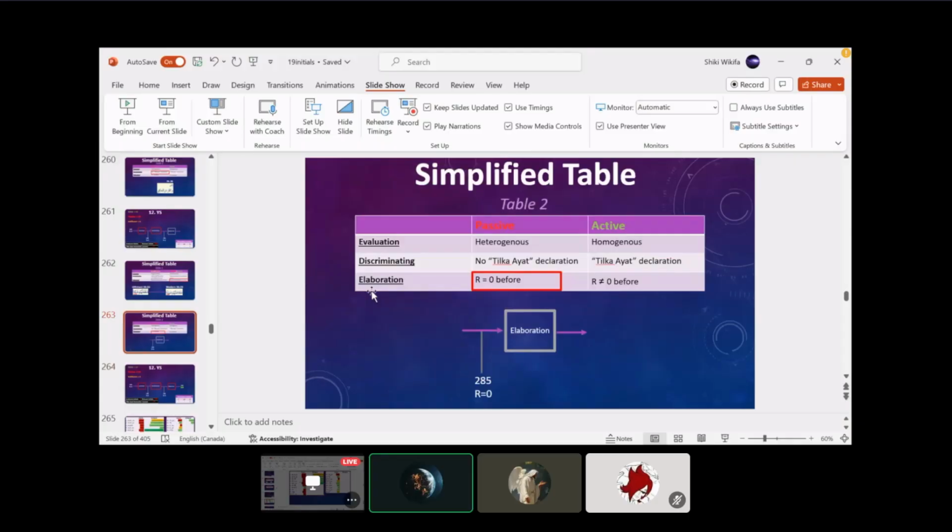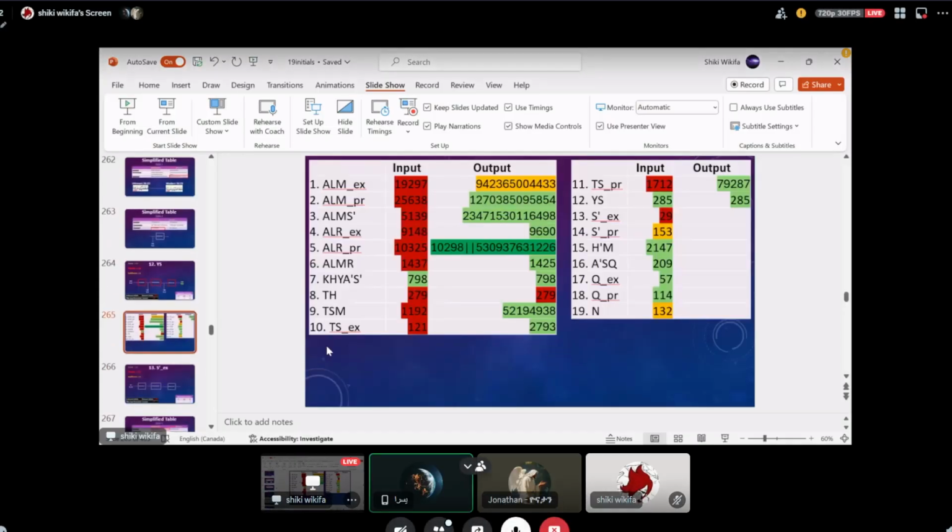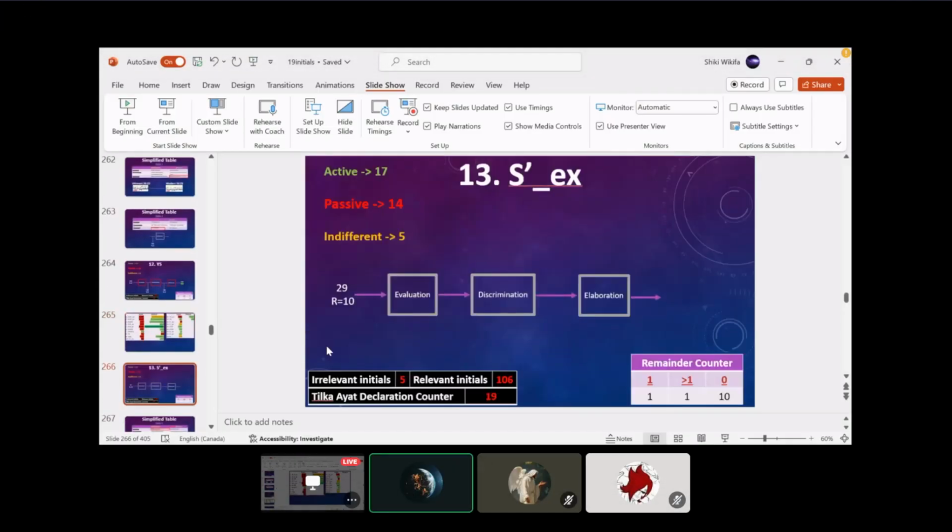And I'm fully aware that the elaboration is the only one that doesn't have a criteria. Like the evaluation and discrimination do have criteria, the elaboration doesn't. So we choose if we use passive or active, but what we don't choose is how many times the passive is used, because this is going to end up being a 19 at the end. Okay, so this is our updated list now.